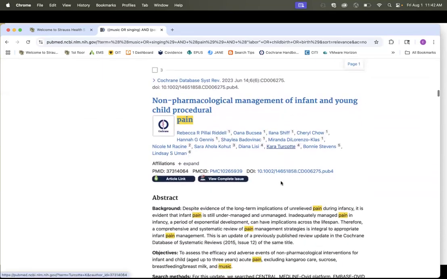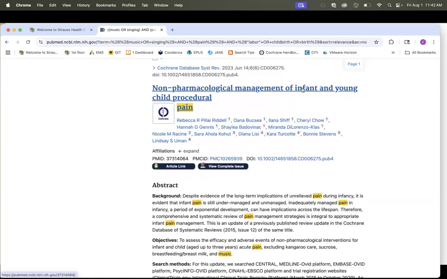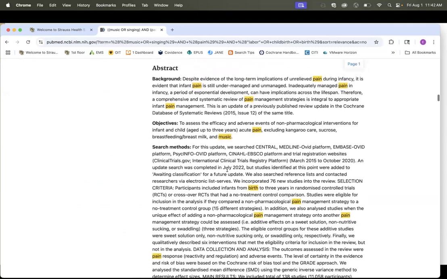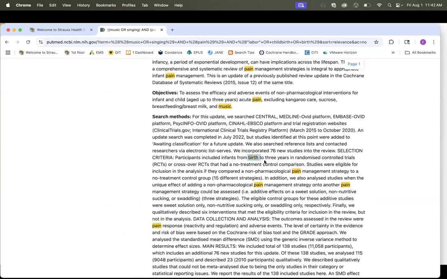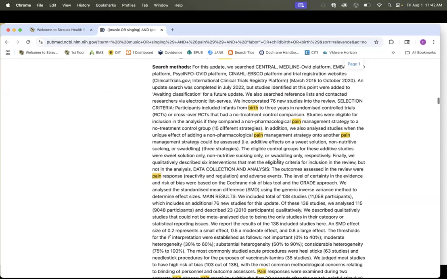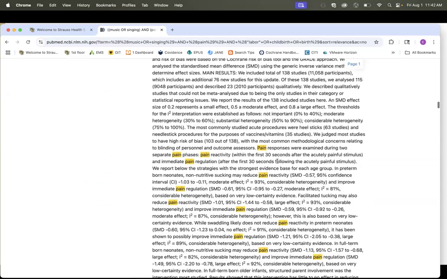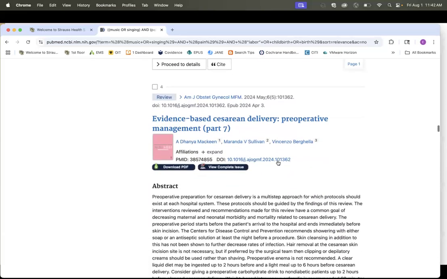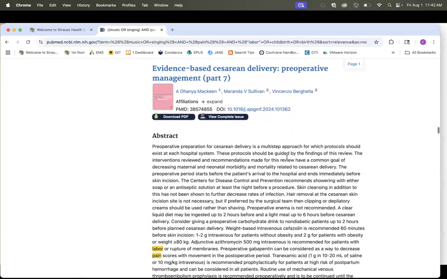And now our third one is non-pharmacological management of infant child pain. Oh, so a little out of left field, but we can see it's kind of inevitable because of the word birth. So it's up to you. If you wanted to be even more focused, you could rerun without the word birth, or you could just accept that there's going to be a little bit of noise about people mentioning birth.